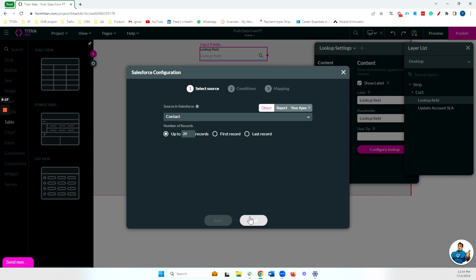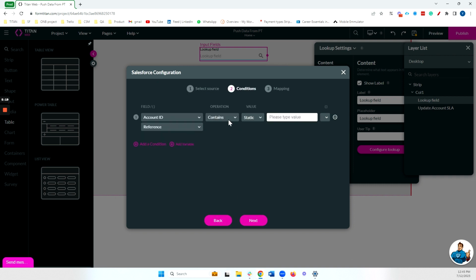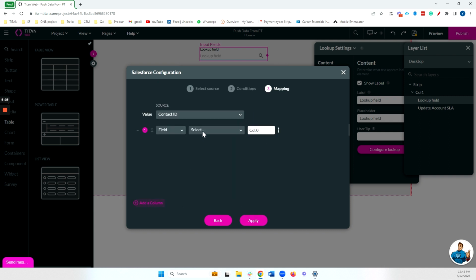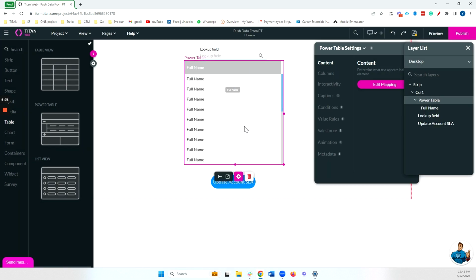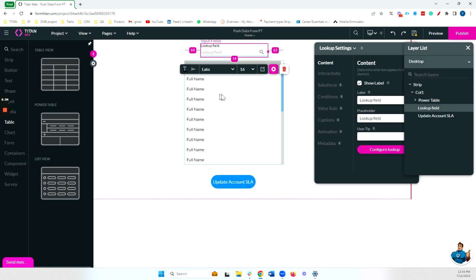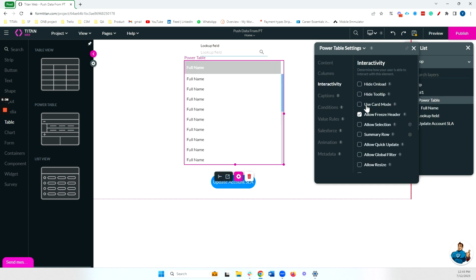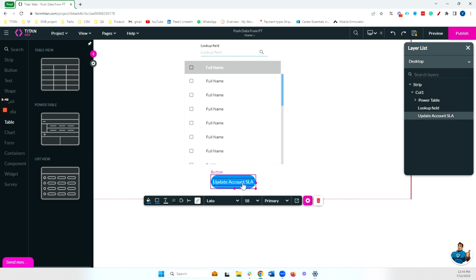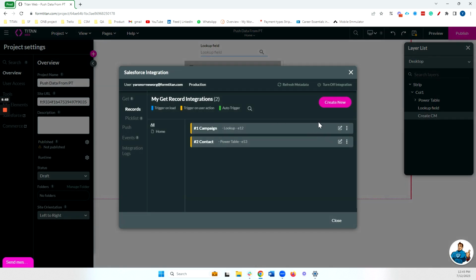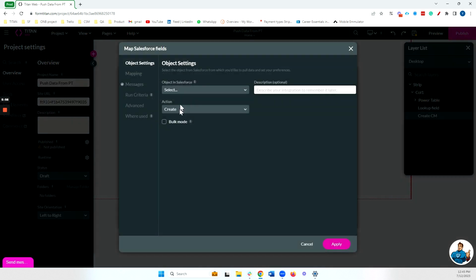So we'll grab contacts here. I'm just going to bring contacts with an account ID so that my data is a bit better here. Just say it's not empty. And all we really need is the full name. Excellent. So my goal here, again, is to create a campaign member using specific contacts from this Power Table. So I'm going to allow selection again. And on my button, we'll say create campaign member. And we need to set up a new push now. So we'll create a new push for campaign member.